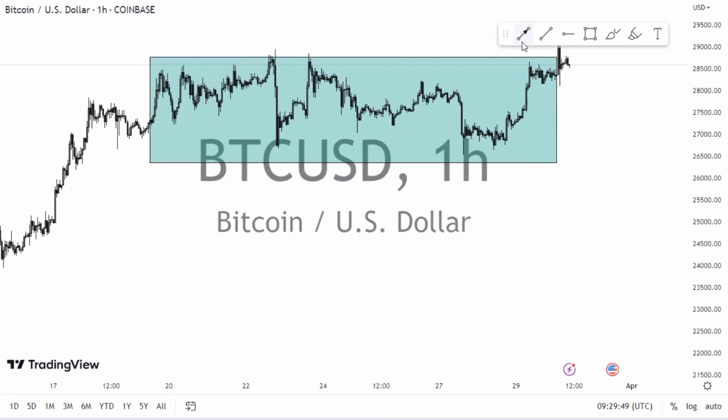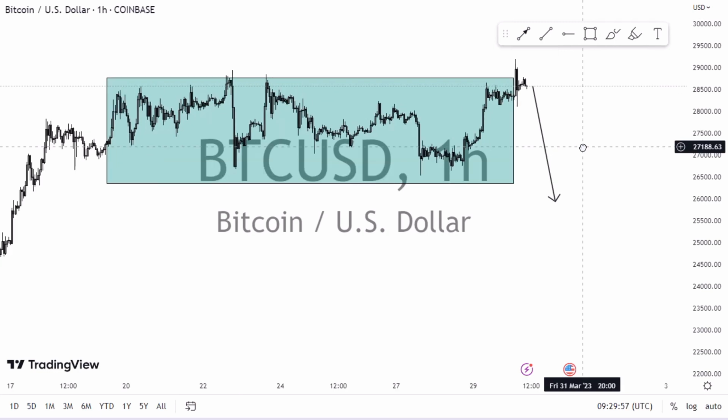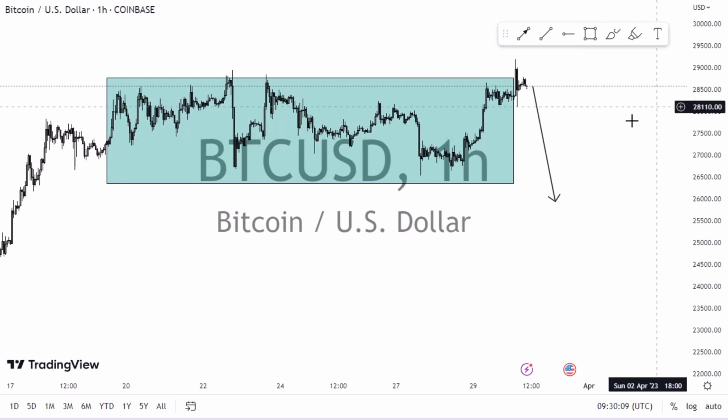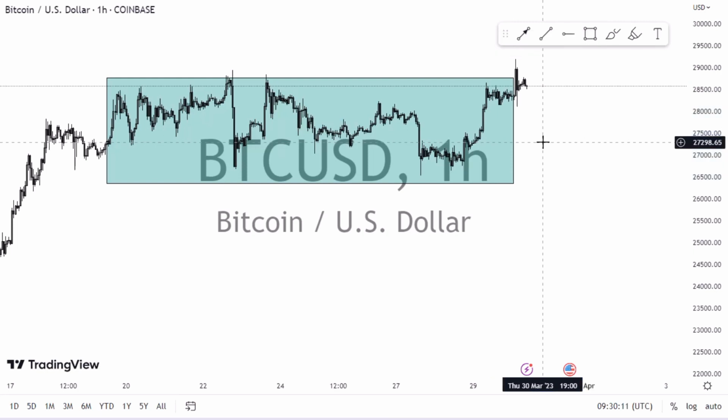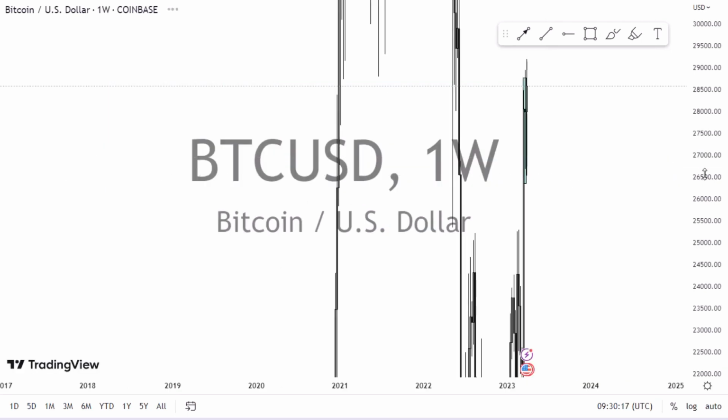Although this, I think it might come back down to trap all traders. It might trap traders that went long. So just bear in mind that Bitcoin might go up or it might go down. So here we have nothing. Let's just quickly look at the weekly chart.